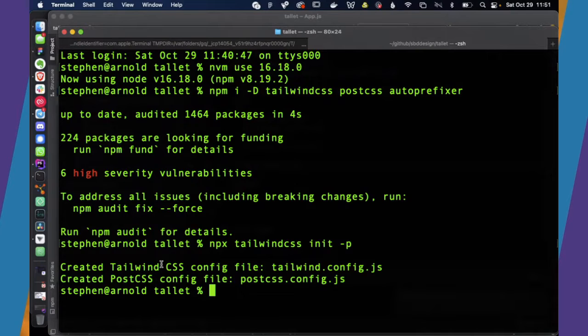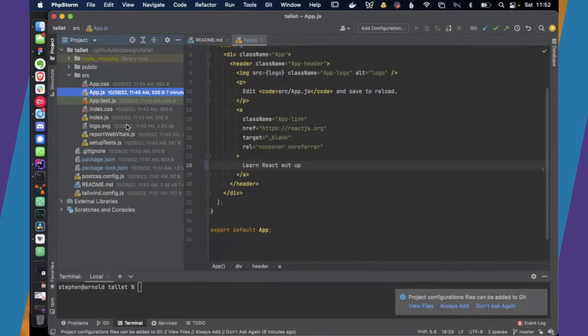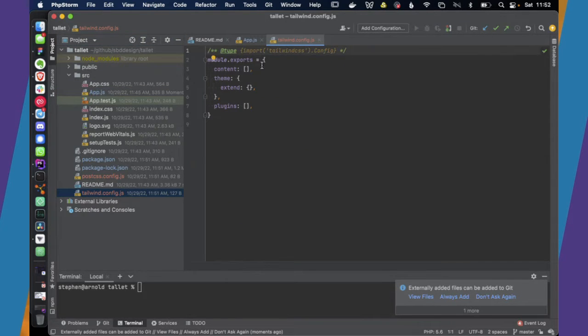And it said it created a Tailwind CSS config and created a PostCSS config. So as you can see, it's created these new files for us right here. And that's cool. I'm going to open up my Tailwind CSS file.